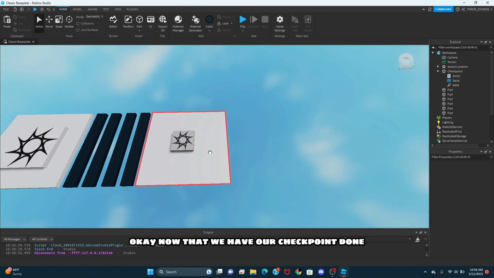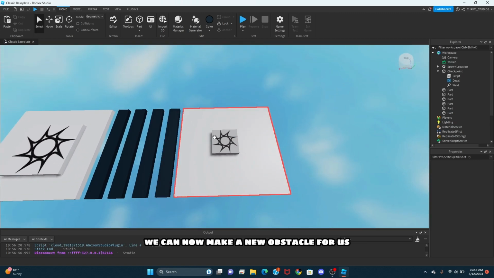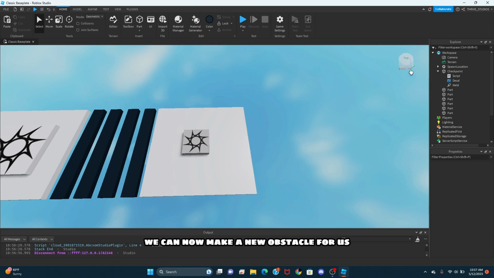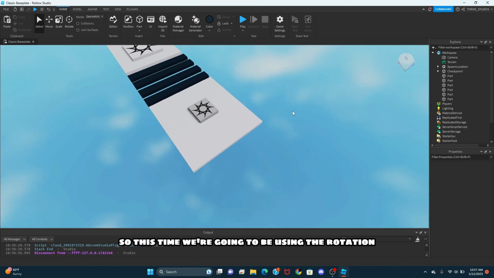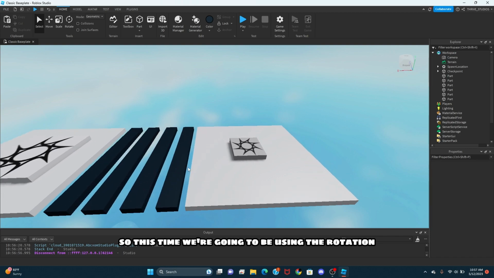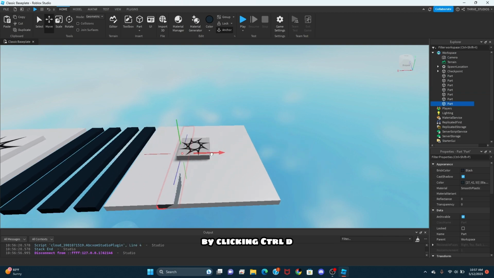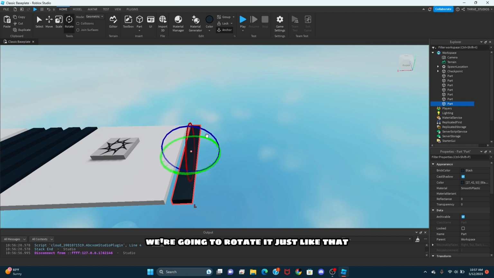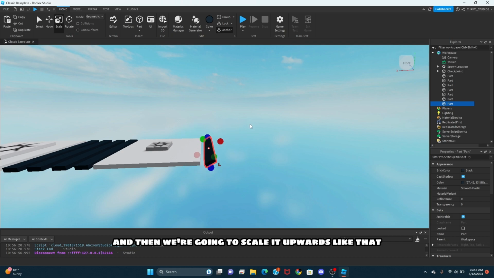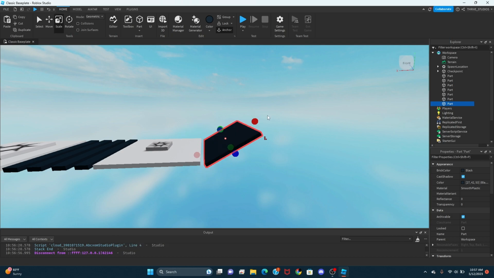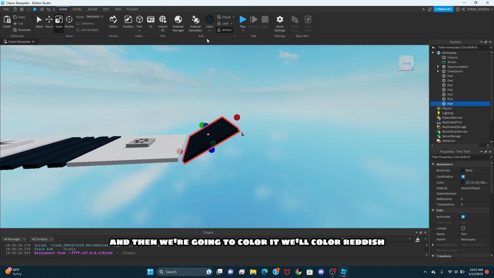Okay, now that we have our checkpoint done, we can now make a new obstacle for us. So this time, we're going to be using the rotation. So we're going to duplicate this by clicking Control D. We're going to rotate it, just like that. And then we're going to scale it upwards, like that. And then we're going to color it, what color? Like reddish.